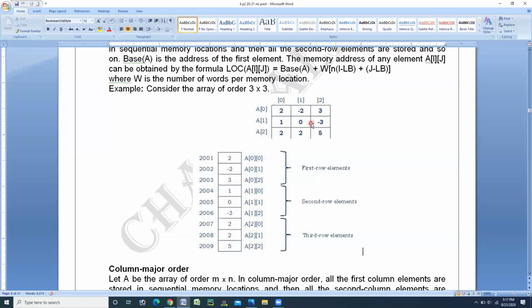That is 1, 0, -3. See here, 1, 0, -3 are stored in a continuous memory location. After completion of the second row, now the elements of the third row, that is A of 2, 0, A of 2, 1, A of 2, 2, are stored in a continuous memory location, that is shown here, that is 2, 2, 5. The continuous memory locations are used, that is it has started from 2001 memory address that is considered as the base of this particular A.